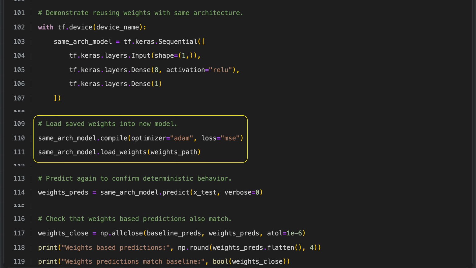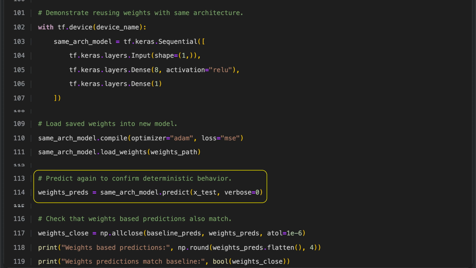trained version. We run predictions on the test data again, using the same model architecture after reloading the saved weights. This step checks that the model behaves consistently and deterministically, meaning it produces the same outputs as before. By comparing these new predictions with those from the original model, we confirm that the weights were loaded correctly and that the model's performance remains stable.